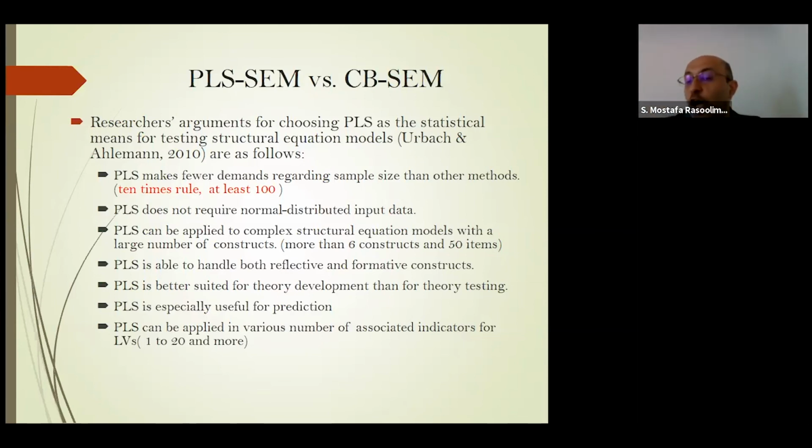Another one is non-normal and normal data. If your objective is theory development and your model is complex, you can also use another reason to choose PLSM, because PLSM can work with non-normal data. PLSM can also work with a smaller sample size.